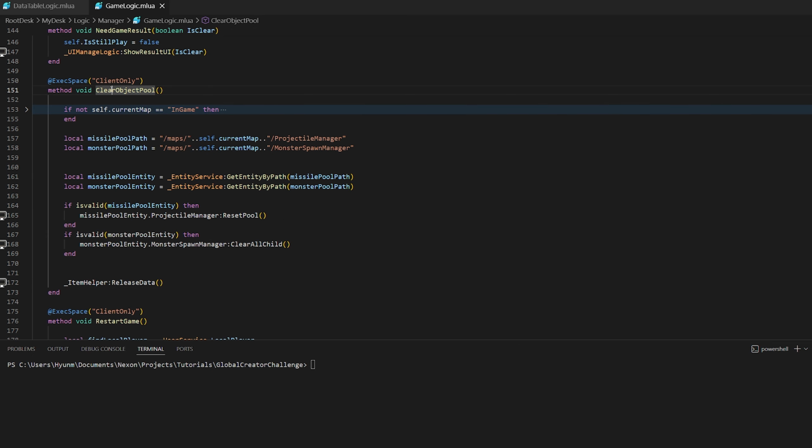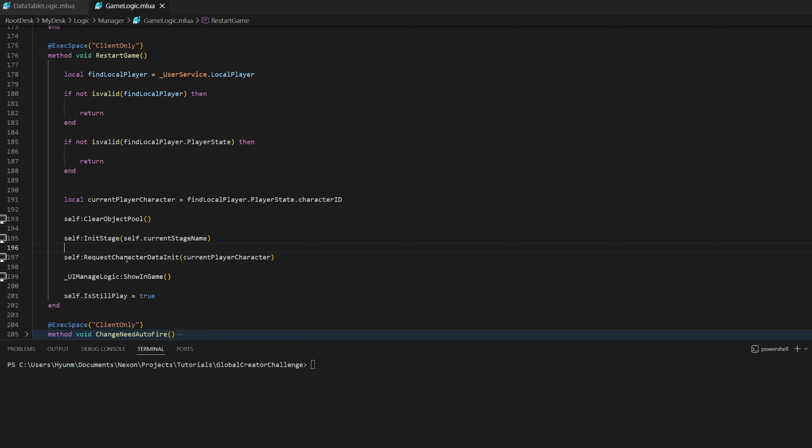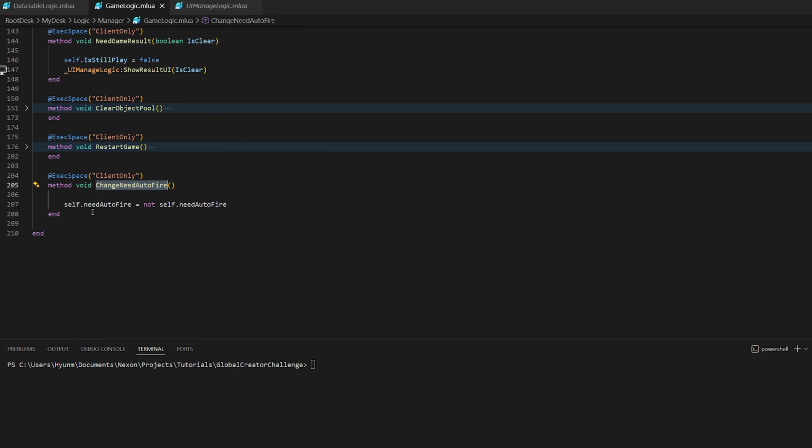So here in our clear object pool, we're going to grab our ProjectileManager and we're just going to reset the pool so that all of our active entities are reset back into our pool. Then we're going to reinitialize our stage and pass in the current stage name. We're going to request character data initialize based on the current character. We're going to call UIManageLogic and show the in-game method. And we're going to set our isStillPlay flag to true. And finally, we have our change need autofire. And this is simply going to set a flag, need autofire, and toggle it on and off.